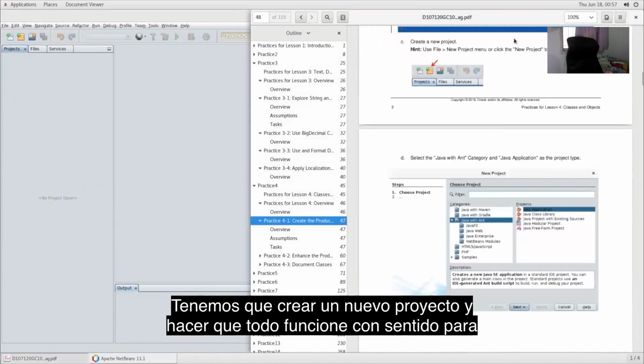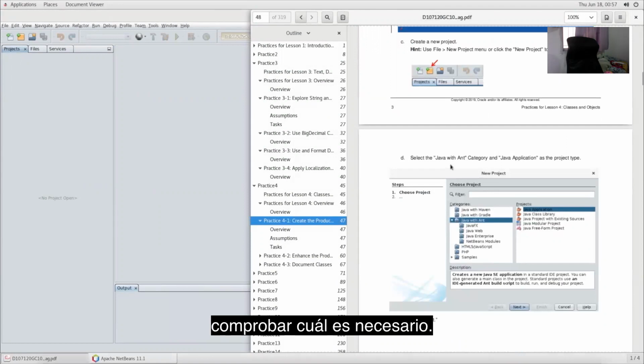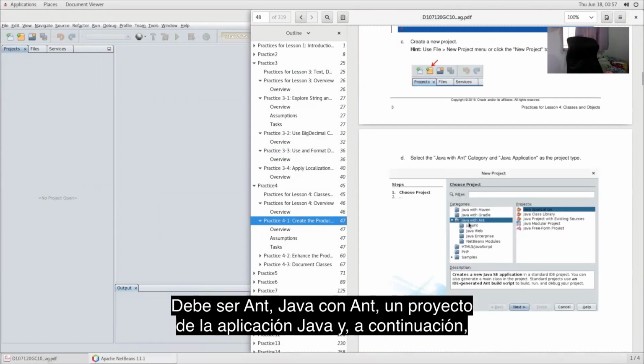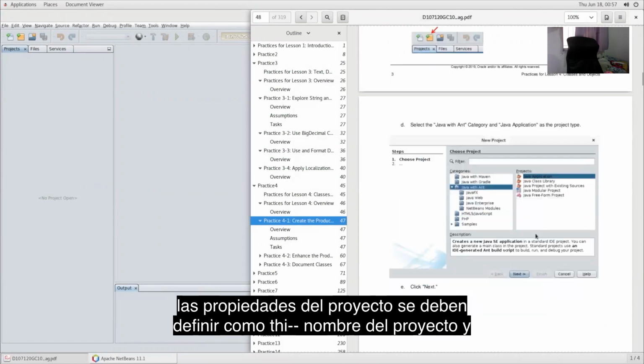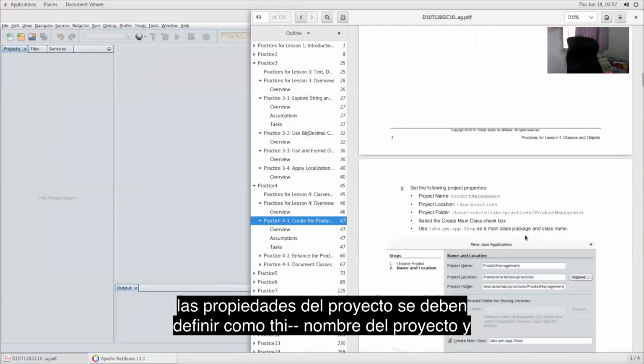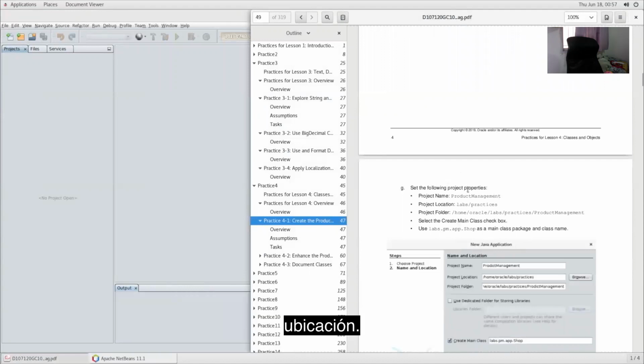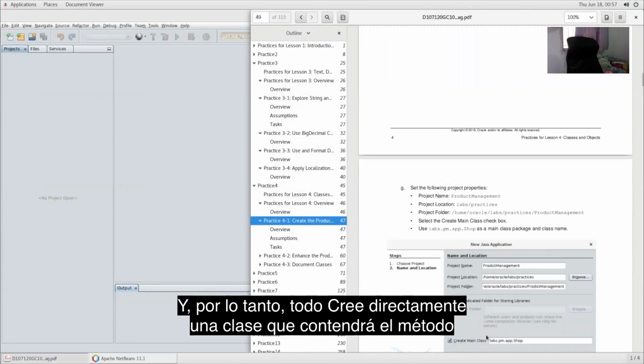We need to create a new project, and let's straight ahead take a look at what it needs to be. It needs to be a Java with Ant, Java Application project, and then the project properties should be set like this. Project name, location. And you're also asked to straight ahead create a class that will contain method main.